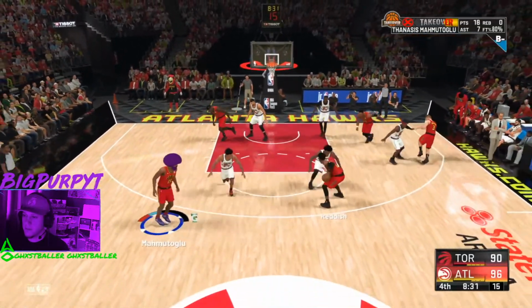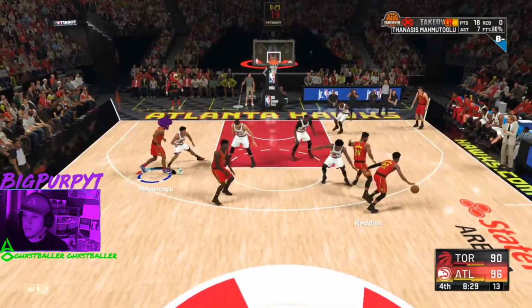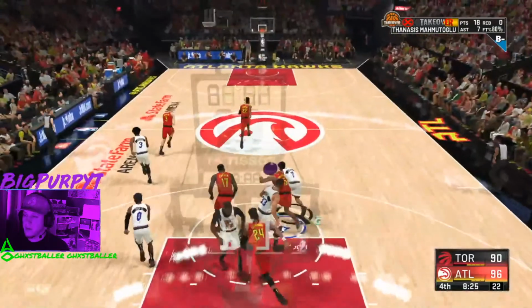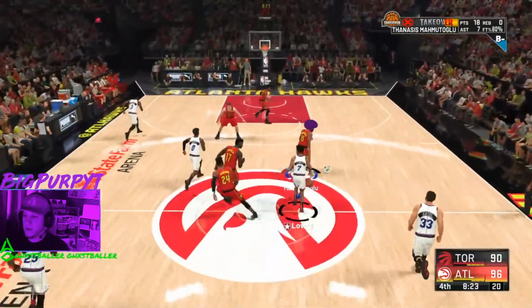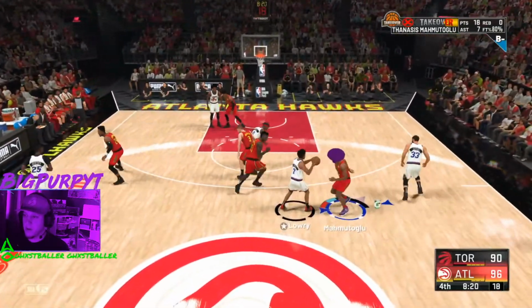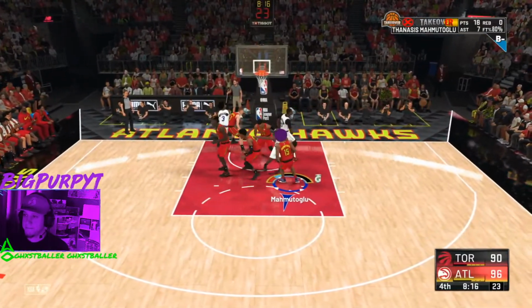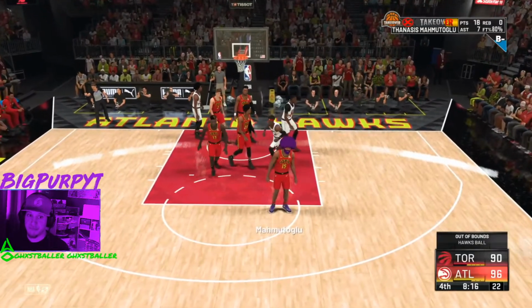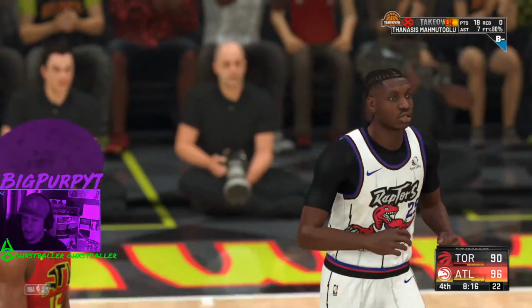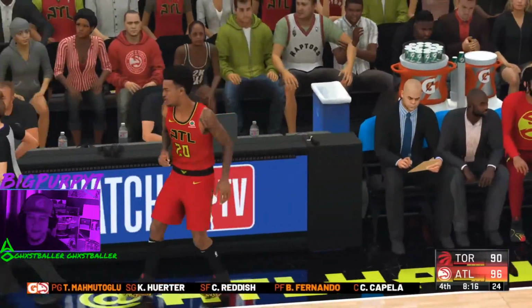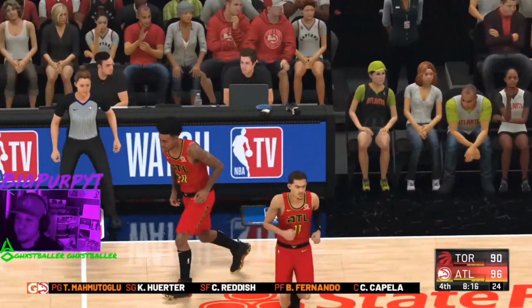He passes to Reddish. Shoots. That one off the back iron and out. Well, they'll be happy with that look, even though it didn't fall. I think expect them to go back to it because that's the kind of shot this offense is designed to generate. Out of bounds. It'll go to the Hawks. You know, simply stated, you have to take care of the basketball, and they don't on that possession.